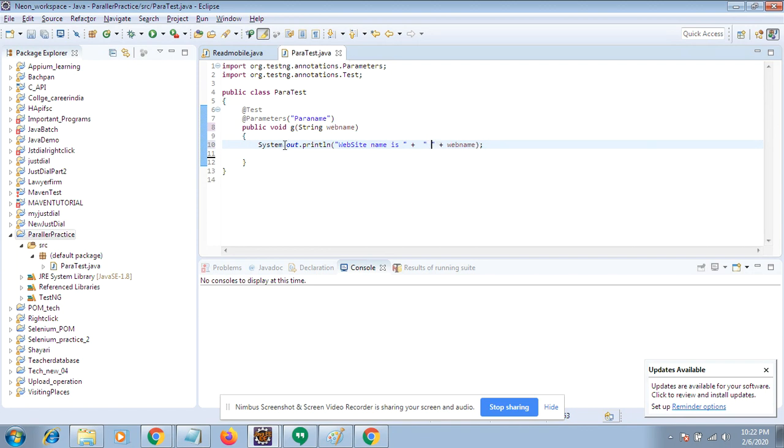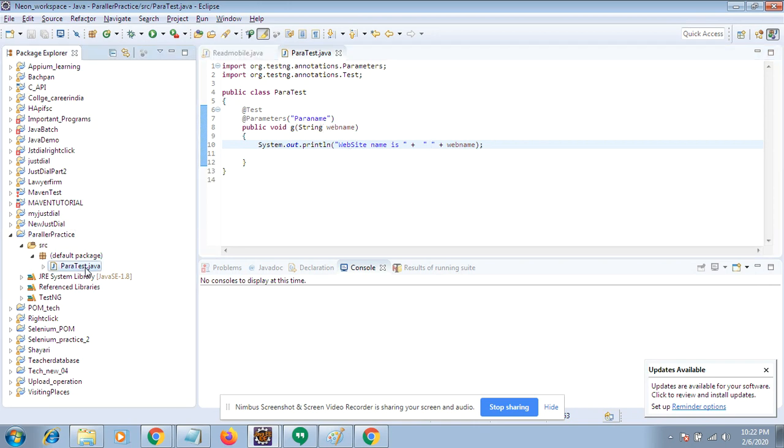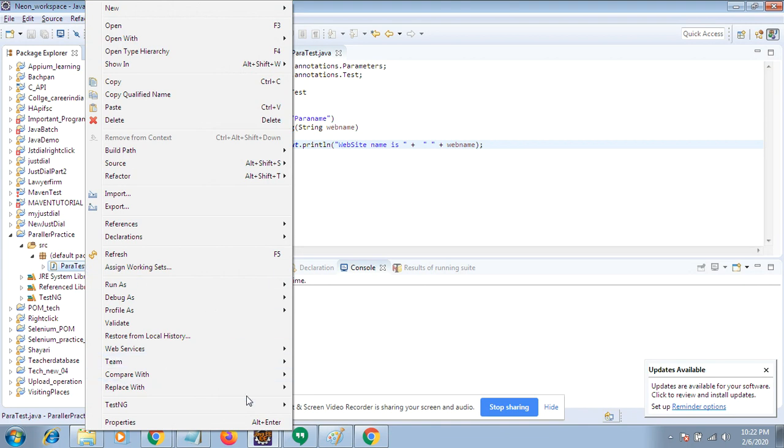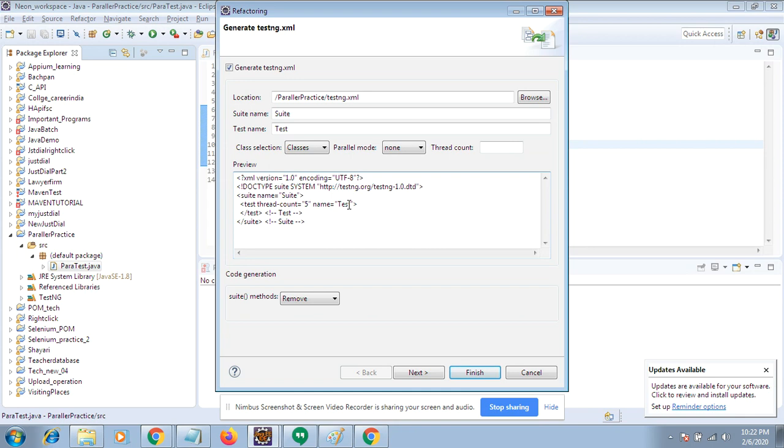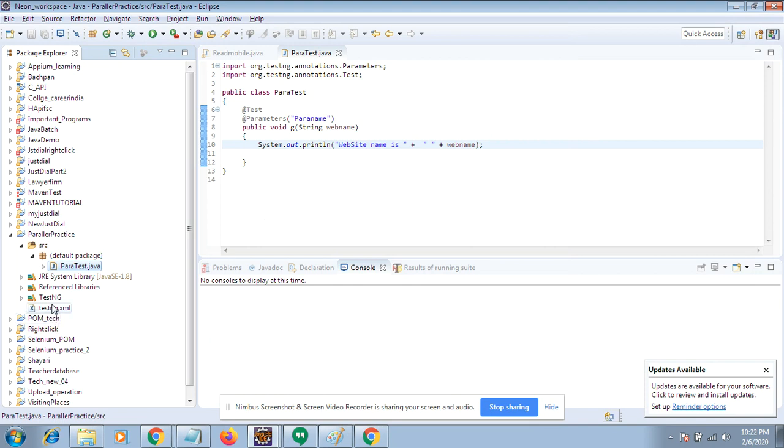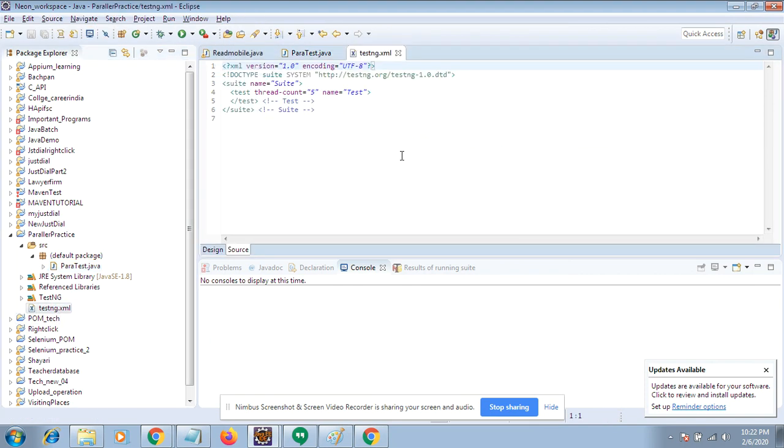Now I will pass this value from some XML file by using this parameter annotation. How can it be done? Just convert your TestNG file to the XML file using Convert to TestNG XML. You can see the XML has appeared here. A TestNG XML file has been created. Just open this file, and here just remove all these things. It is not required for the time being.